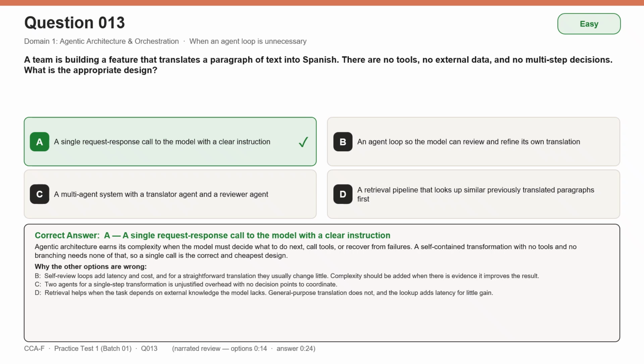A multi-agent system with a translator agent and a reviewer agent is incorrect. Two agents for a single-step transformation is unjustified overhead with no decision points to coordinate. A retrieval pipeline that looks up similar, previously translated paragraphs first is incorrect. Retrieval helps when the task depends on external knowledge the model lacks. General-purpose translation does not, and the lookup adds latency for little gain.